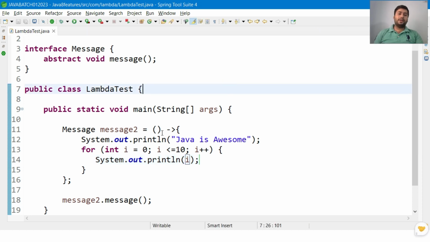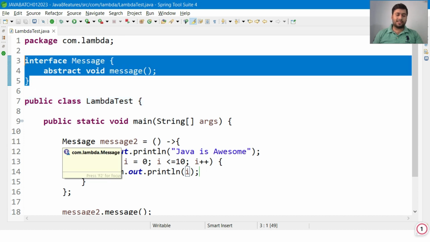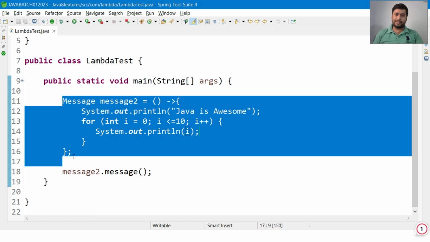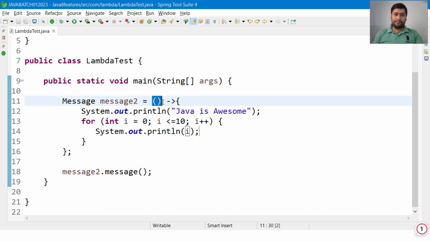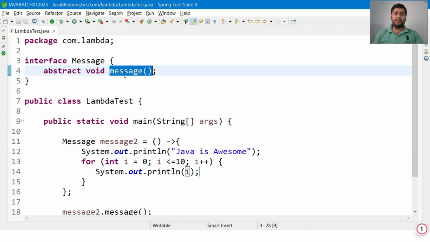Why is this the output? Because this is the functional interface, and we have implemented this functional interface with the help of lambda expressions. This is nothing but lambda expressions only. Why have we given only the parenthesis? Because no parameter is required, and we don't want to give the method name also here. And we have given the lambda expression.